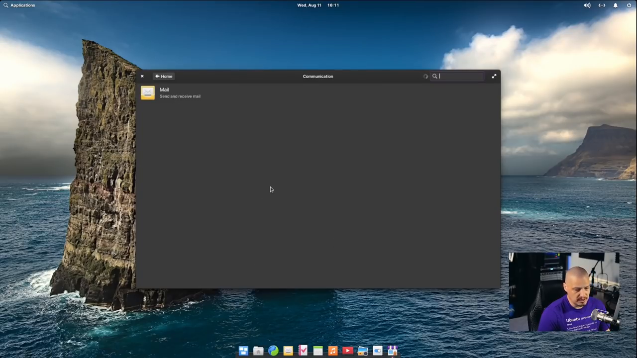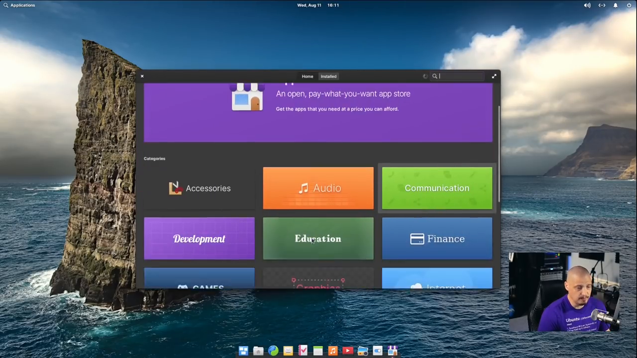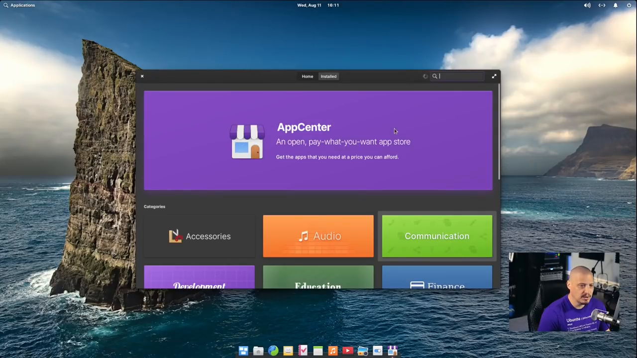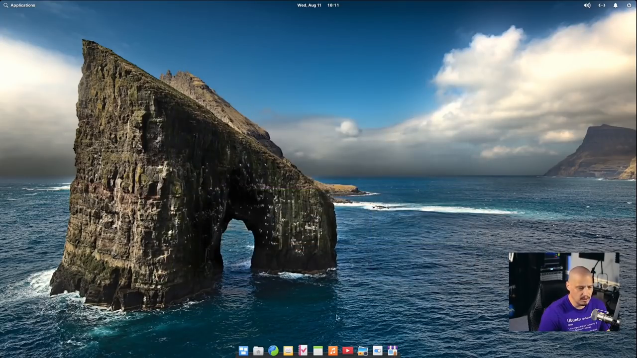Communication, mail, which is already installed. That's elementary's own application. I think what the problem here is, it's not showing anything other than the installed applications, is maybe we need to do like a fresh update, syncing the repositories. Let me open the terminal.